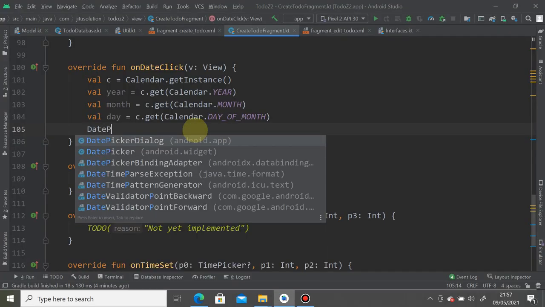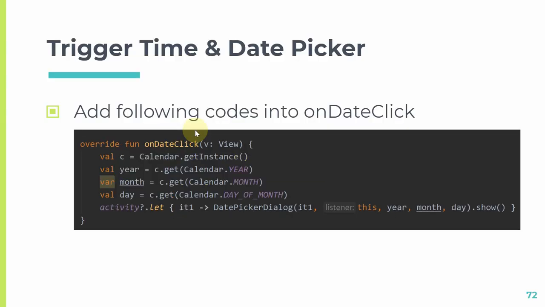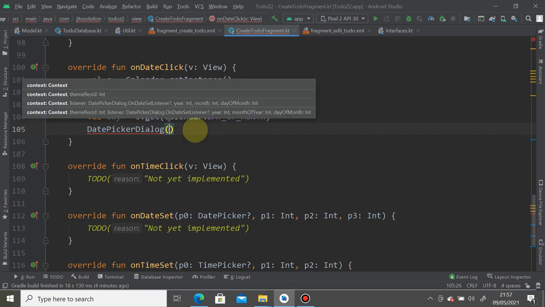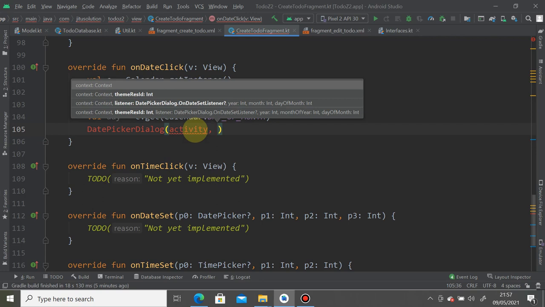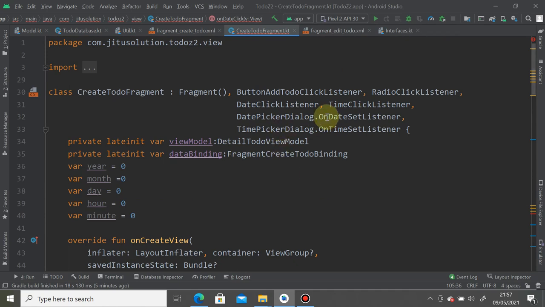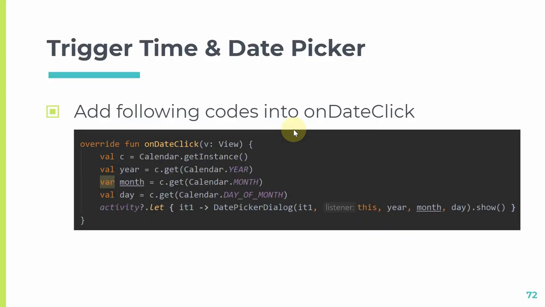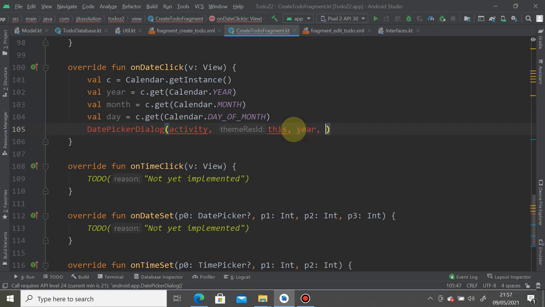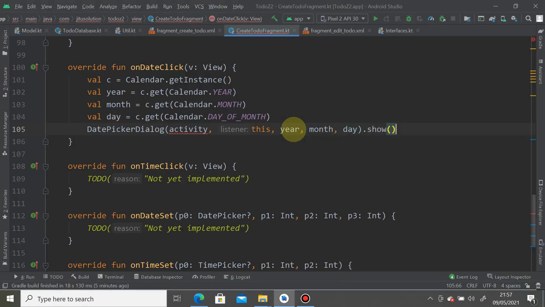To create the date picker, you just call the date picker dialog, and it requires several things. First, it requires the context object, which you can grab from the activity, then the listener, which implements the on date set listener. As you can see, this class already has that listener, so we just use this. The next ones are the year, month, and day. And don't forget to call show.